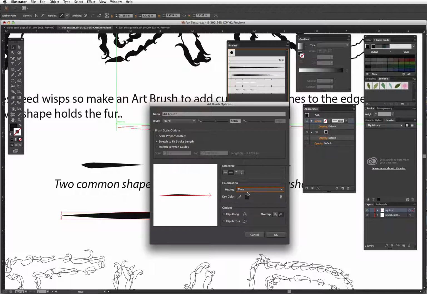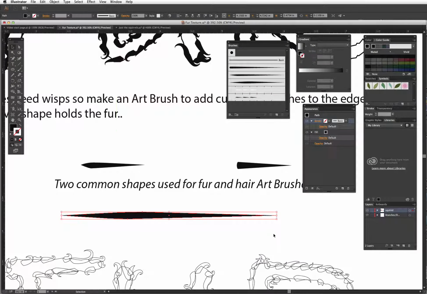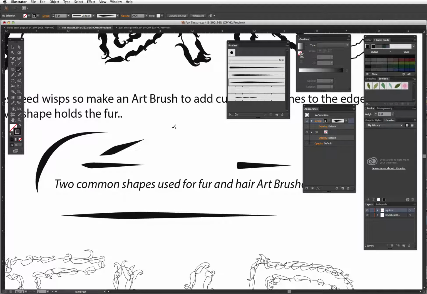For this particular one, if I want to be able to change the color after I have built it, by changing the stroke color, then make sure the colorization is set to tints. Give it a name. We'll call this Fur 1. And I hit OK, and then there's my new brush. I'm going to deselect, grab my paintbrush, and I'll go ahead and paint with my new brush.